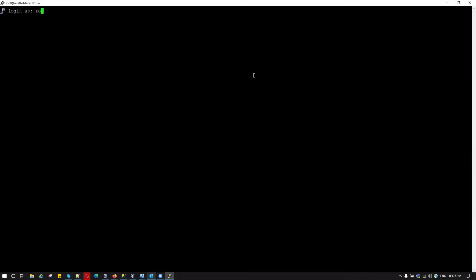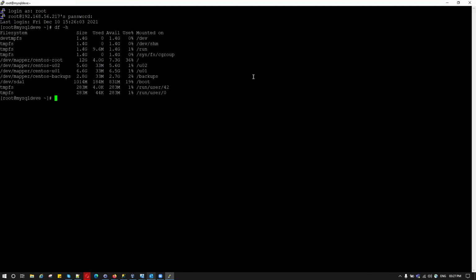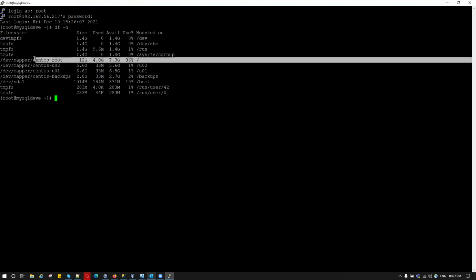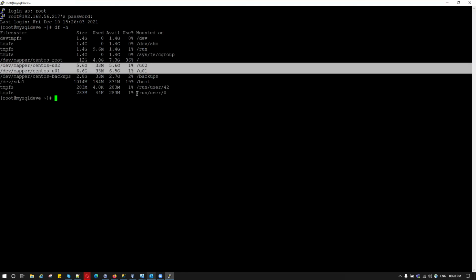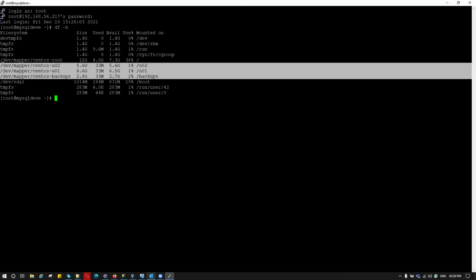Now root. You can verify with df -h. See here, you can find this is for root purposes. We won't do anything but important binary related things only, we are going to install. In this, /u01, /u02 and backups, these three will be used for our databases. In the next video, I will show you how to install MySQL Server in this environment. Okay. Thank you.